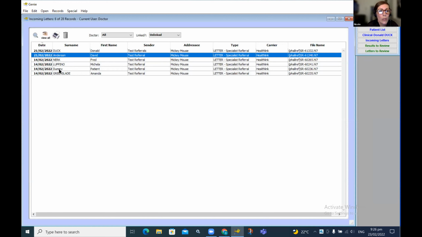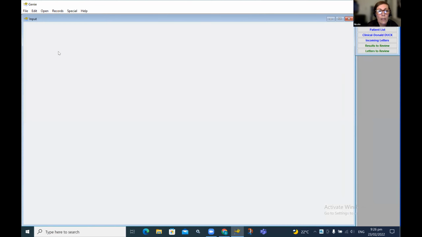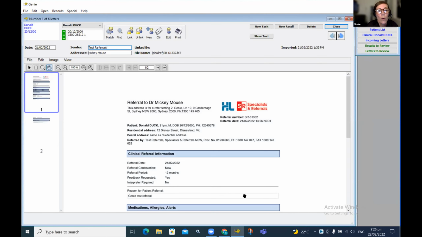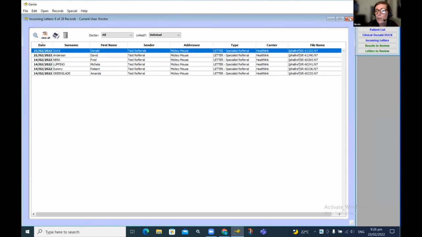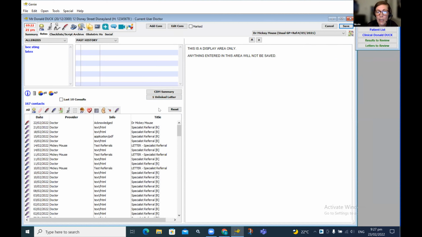So I just wanted to show you, I've got a Donald Duck referral right at the top here. And I know that Donald Duck is in my database because Donald Duck is my test patient. So the easiest thing would be for me to just link it here while I'm in incoming letters. But if I go back to that patient record, I have got a notification that there's one unlinked letter here.